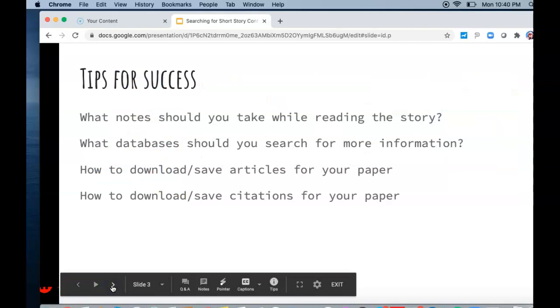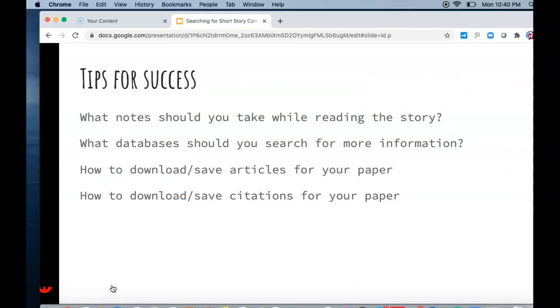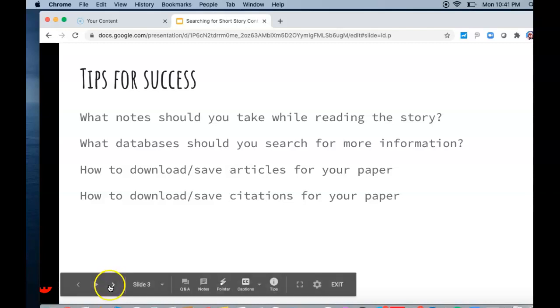So this is kind of like an outline of what this lesson will be. And we're going to cover what notes you should take while reading the story, what databases you should search for more information about the story, and then how to download and save articles for your paper, and how to download and save citations for your paper.